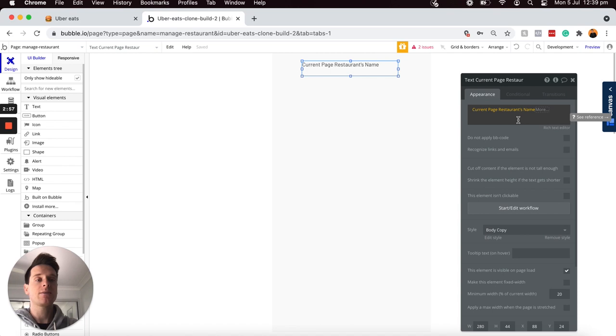So there might be some cases where a user has a franchise. And so just by displaying the name of the suburb that this restaurant is within, will just help them differentiate between what restaurant is what when they're managing and making changes to them.